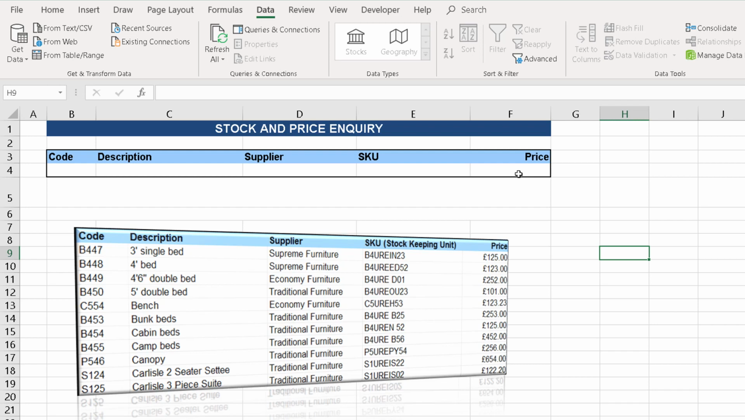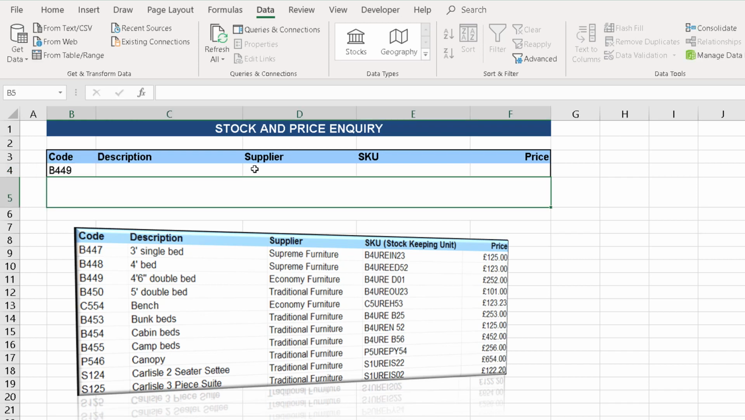If we go back to this sheet, we'll see that along the top, we've got code, description, supplier, SKU and price. The idea is that somebody contacts us and quotes a product code. We want to be able to come over to here and type a product code like that, and all of the information about that product will suddenly appear here. Now, to do this, we're going to use a vertical lookup.